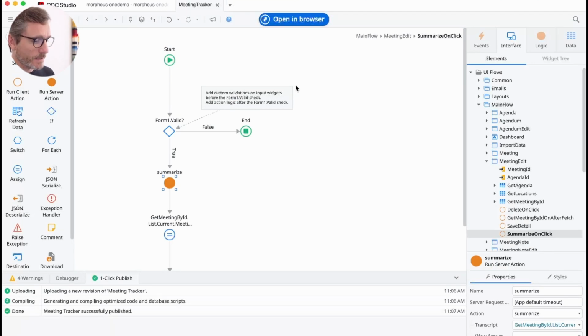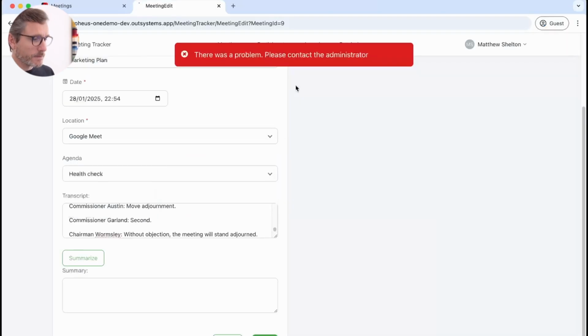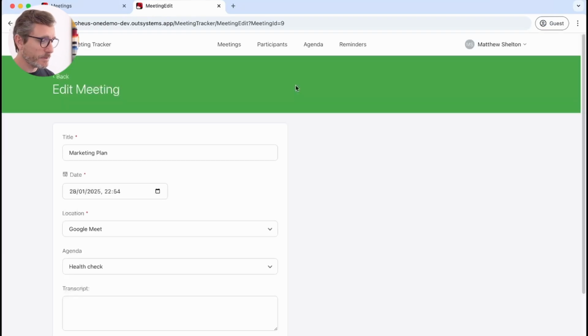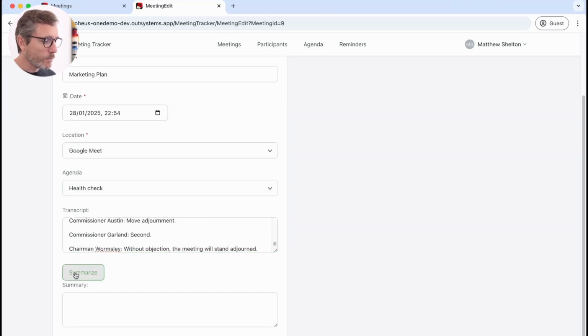All right, and now with the application published, we are going to reload the app. I didn't actually save the meeting, so the transcript went away. No problem. We'll add it here. We will click the summarize button. We will wait for a bit because, again, this is using my personal computer as a large language model, so it takes a little bit. But finally, we have the results that we want.